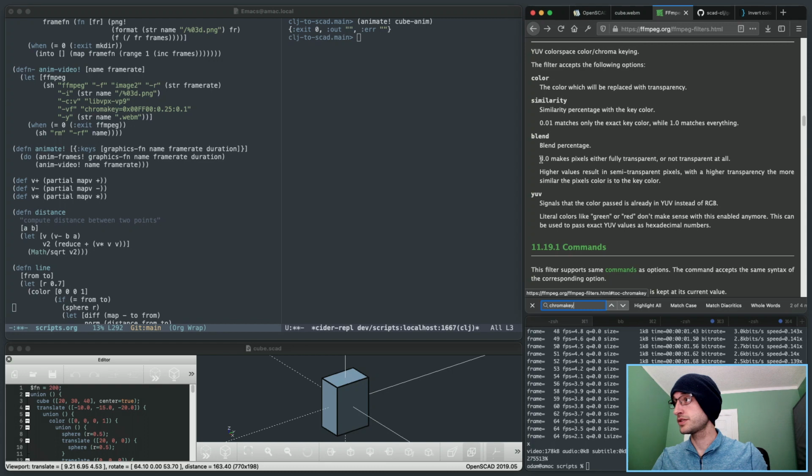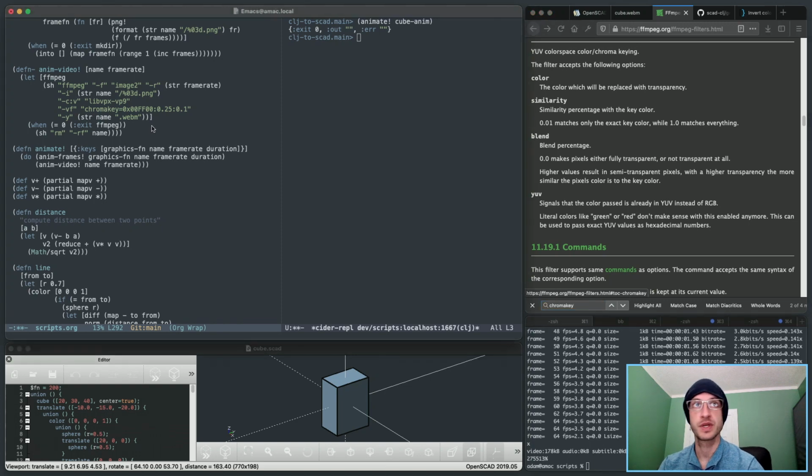Okay. Zero blend makes pixels either fully transparent or not transparent at all. I think the similarity is kind of the thing I want to tweak here. So let's do this. 25% similarity is quite a bit, and that's still not enough. Let's just step this up by 5% and mess around with that and see what results I get.